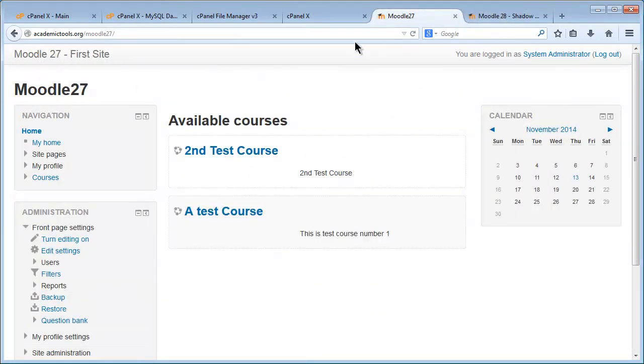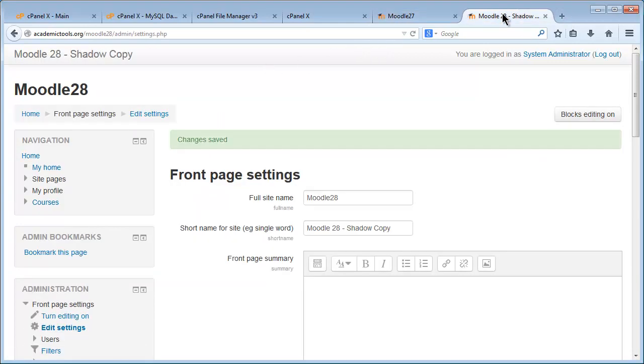and if I refresh my first copy, the original copy, it's Moodle 27 and my Moodle 28. Now I am going to upgrade this Moodle 28, which originally is the shadow copy of my Moodle 27, and the version I've used is Moodle 2.7.3 as I remember. Now I'm going to upgrade this copy to Moodle 2.8, which is the latest as I speak.